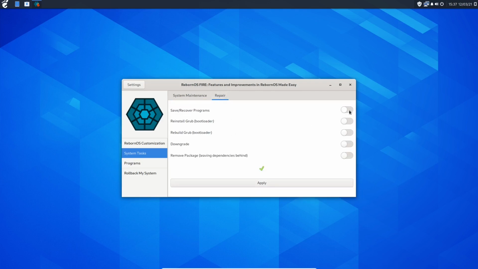Repair, save, recover programs, reinstall GRUB bootloader, rebuild GRUB bootloader, downgrade, remove package, leaving dependencies behind. Well, that's an interesting one too, isn't it? So you want to remove a package, but there are other packages within the system that are using those packages. So if you uninstall, for example, Audacity, you're just removing Audacity, but not the dependencies that Audacity relies on. I believe that's what's going on there.